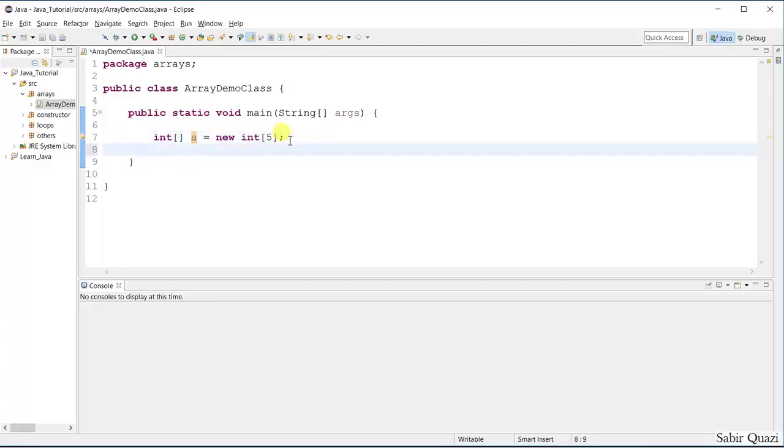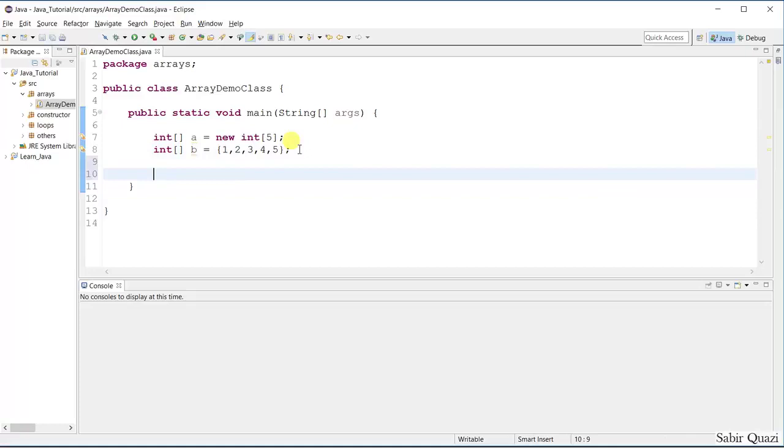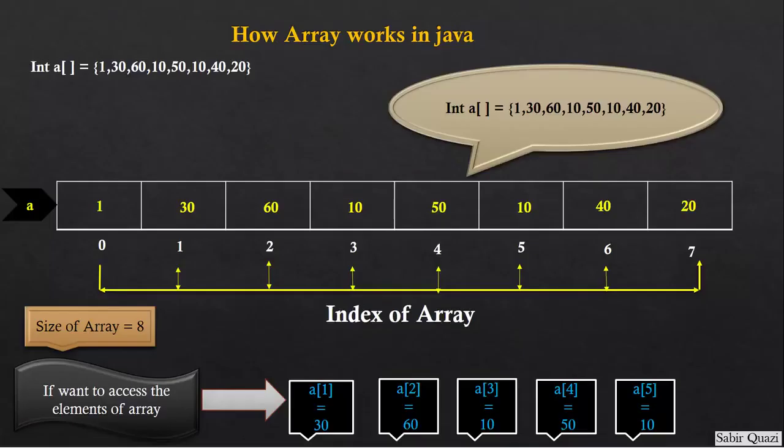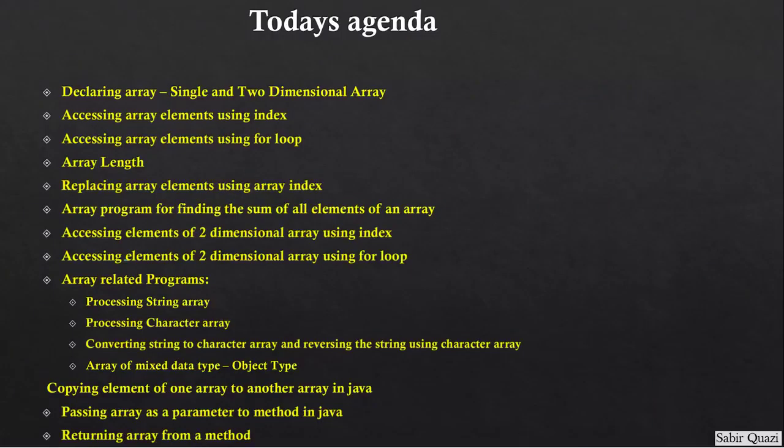And second, how can we declare another array of integer type? Let's say b, equal to, and directly we can initialize this array like 1 2 3 4 5. In both cases we have 5 elements in the array. Like, let's go back to our agenda. So we have seen how we can declare a single dimensional array.